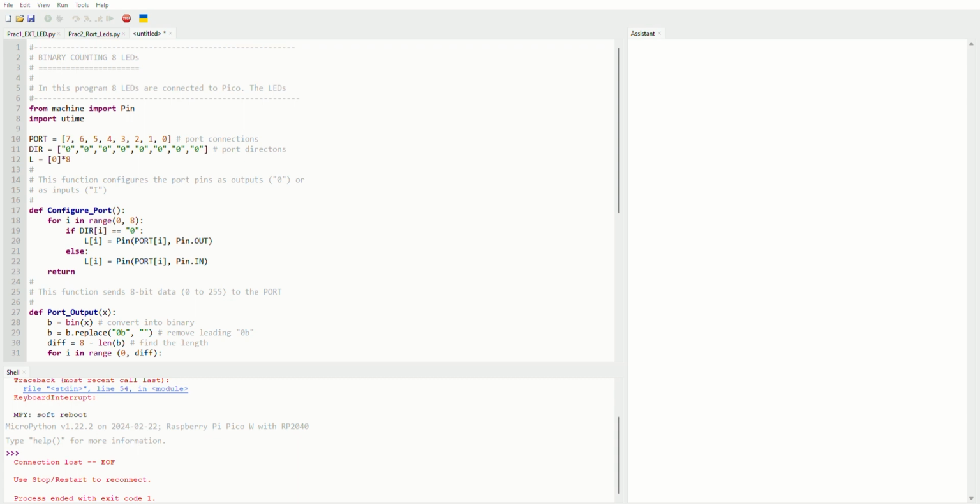This function can take the integer numbers from 0 to 255, and it converts the input number x into binary using the built-in function bin. Then the leading 0b characters are removed from the output string b. The bin function inserts the characters 0b at the beginning of the converted string, and then the converted string b is made up to 8 characters by inserting leading 0s. The string is then sent to the port bit by bit, starting from the most significant bit position.